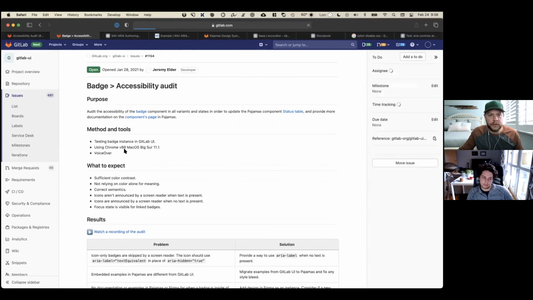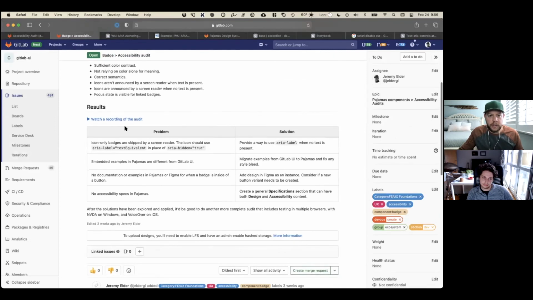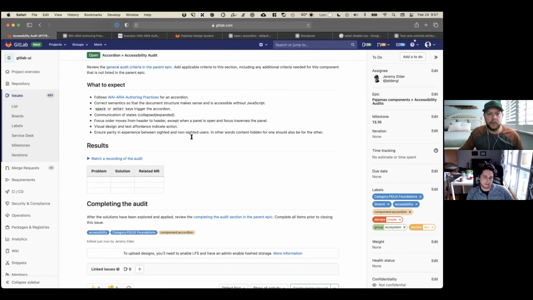Badges is one that was done recently. In a recording of the audit, there'll be some things captured, but you can see there's a problem, solutions. There aren't any MRs opened yet for this, but that's what I would expect is kind of how we'd approach it. So you can see how in here I've listed for each problem, there's a solution. So that would be how I would approach it from next steps.